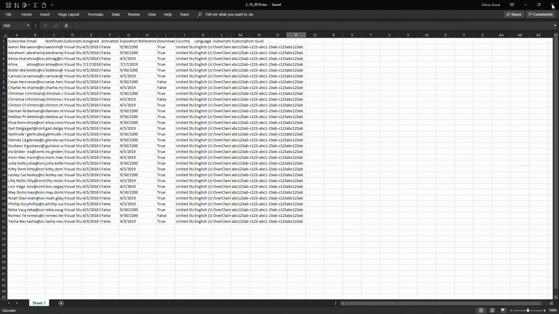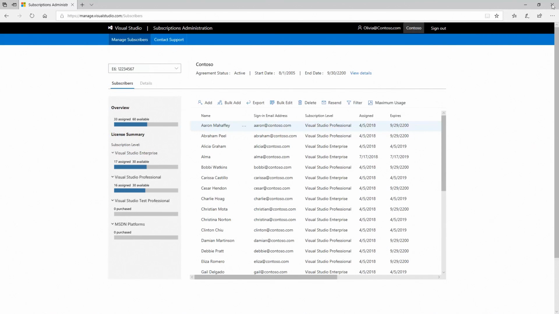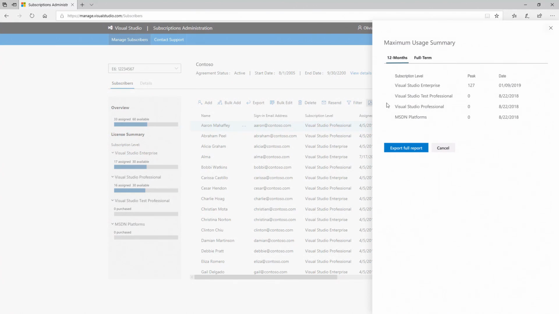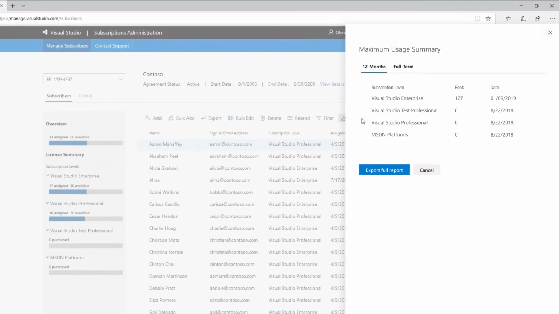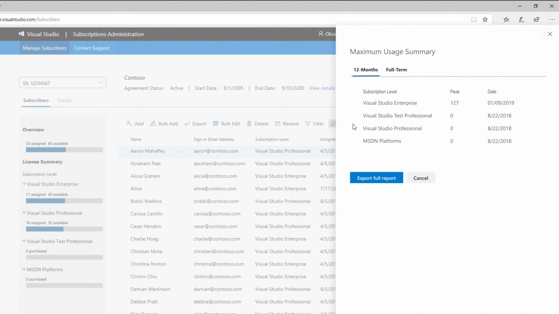Additional features include viewing and exporting usage reports. To access the reports, select the Maximum Usage button. This allows you to see the highest number of assigned subscriptions, broken down by level at a point in time. For example, this shows that within the last 12 months, on January 9th, you had the highest number of assigned Visual Studio Enterprise subscriptions at 127.